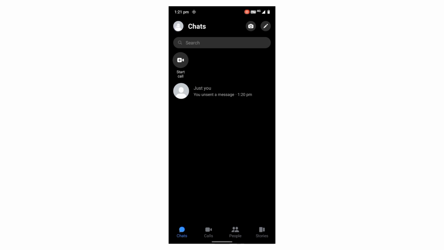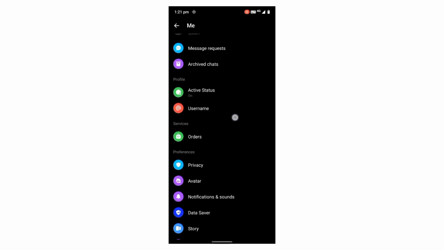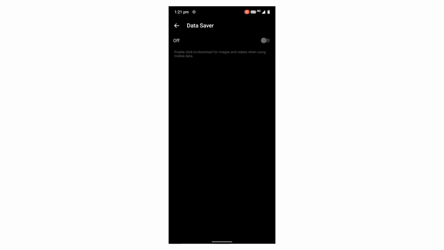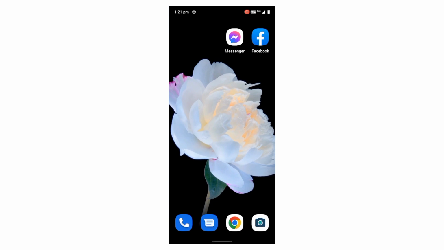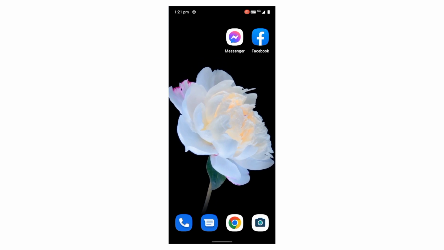Click on the profile option and scroll down to Data Saver. Make sure this option is turned off. Now go back and once again long press on the Messenger app.